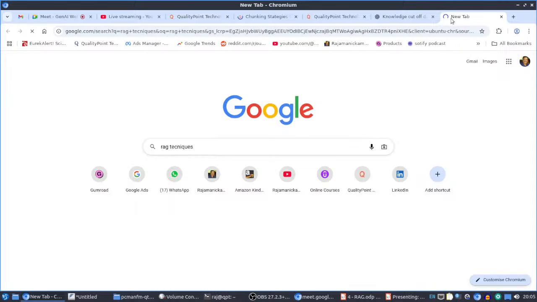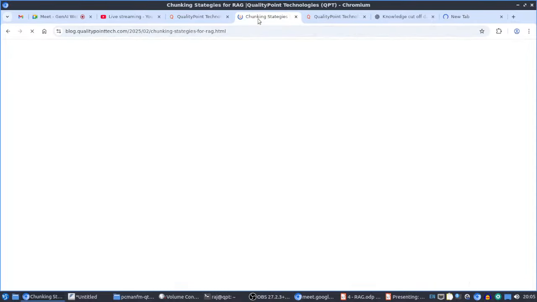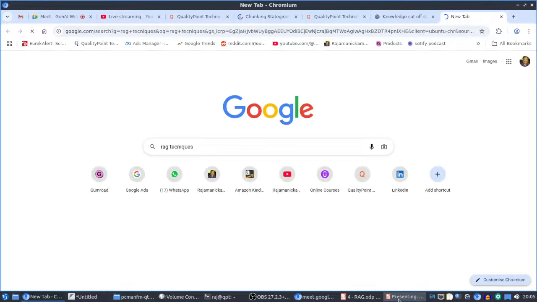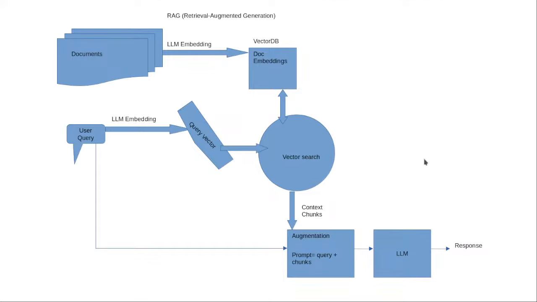But there is no problem from the audio side, right? Audio perspective, it's okay, right? Yes, yes. The slides also you are able to view properly, right? Yes.